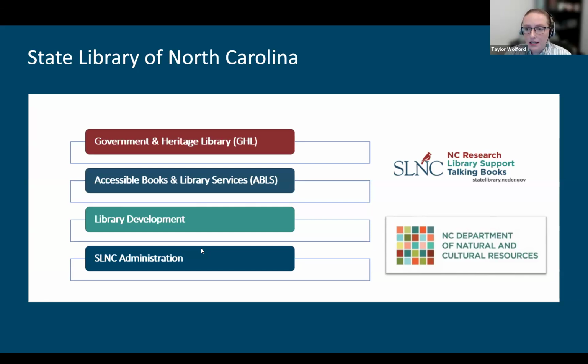There's our library development team, which we call the public librarians for public librarians. They are here to support all public librarians in everything they do. So if there's ever interest, you can reach out to that library development team. And then lastly, we have SLNC administration. So this is the team that manages all of us collectively as our administrative support team.